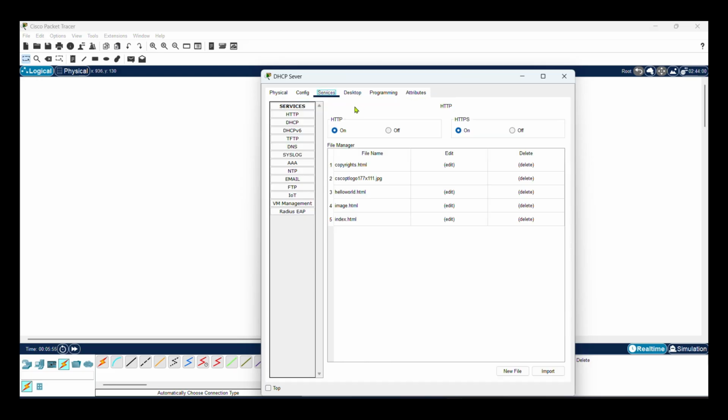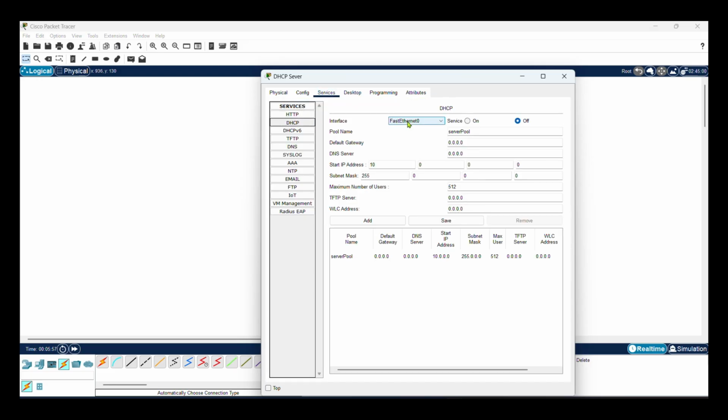Go to Services, click on DHCP. Enter the default gateway, which is 10.0.0.1, the IP address of the server. Now you can see the start IP address range is 10.0.0.0. You can also see the maximum number of users, which is 512. You can change the number of users based on your requirement. Now save this configuration and turn on the DHCP service. So now our server is configured with the DHCP services.